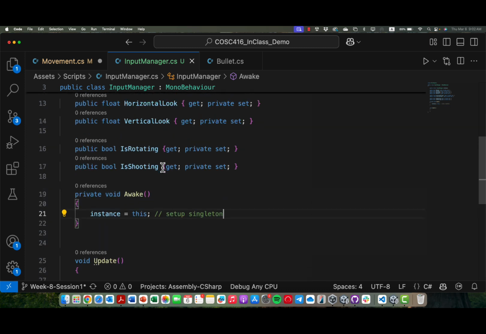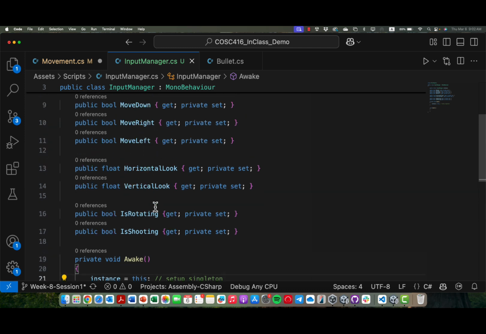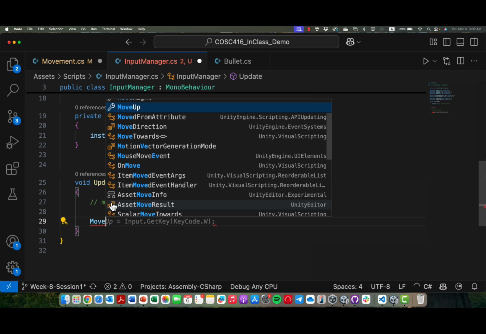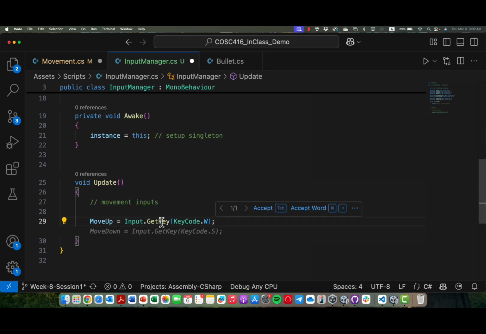Next, we're going to refer to all of these variables that we declared here and define them inside the update method to be able to actually get the input with respect to the keyboard inputs, the WASD keyboard inputs. So what we're going to do next is defining the movement inputs. And then inside that, we're going to define each and every single movement with respect to any keys.